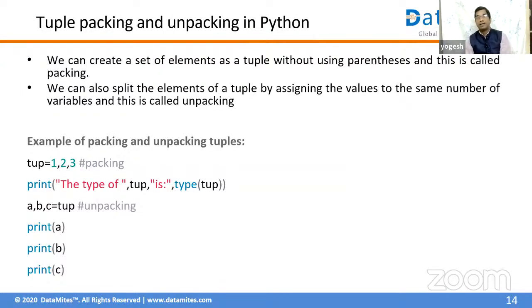Now you have another concept called packing and unpacking in tuple. Without a bracket, I can just add values to a tuple. For example, you can see here, tup is equal to 1, 2, 3. I have added the values. This is called packing. Now, I have to unpack that. The other way, for example, A, comma, B, comma, C equal to tup.